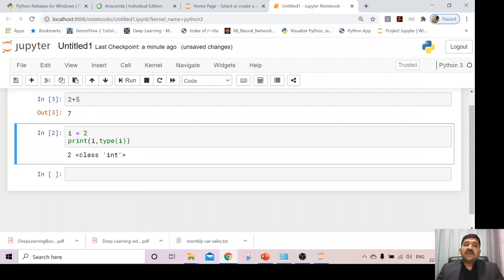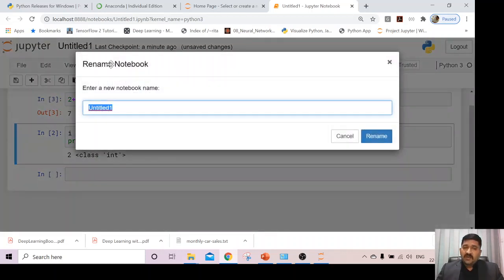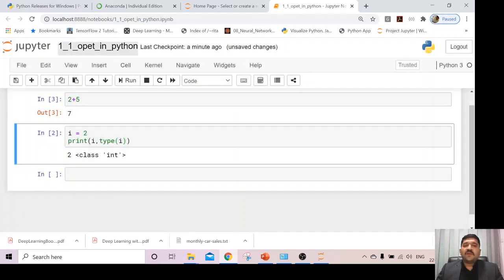The second thing, you have to give a proper naming convention, which I will also tell in the next third session, which we will have as operators and control structure. So you should give proper names to them as 1_1 underscore. Suppose I give operators in Python. So that is the name I am giving and I am renaming. So proper naming will come to my Jupyter file.